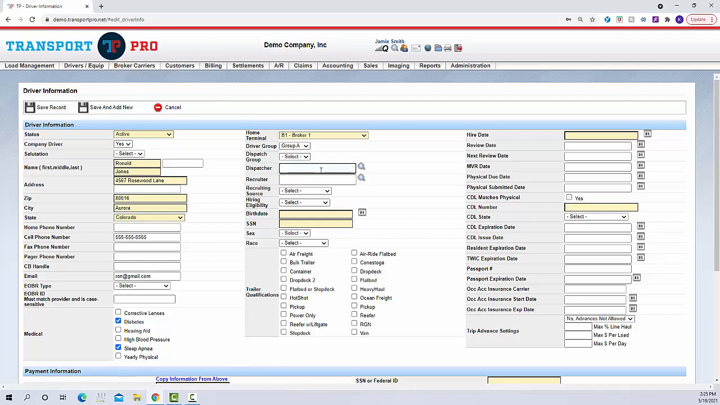Dispatcher. If a specific dispatcher is assigned to this driver, you can tag that user here. This does not automate or drive anything at the time of dispatch. Again, it's simply a tag on the driver record for your informational purposes. You can also run a search for drivers in the system by dispatcher. Recruiter. You can tag the system user who recruited the driver here if you wish. This is just another tag. You can also run a search this way.